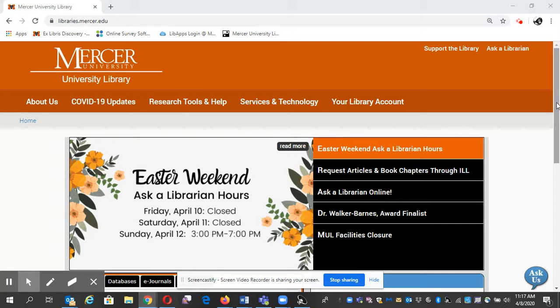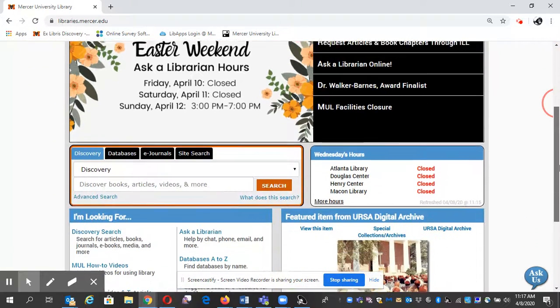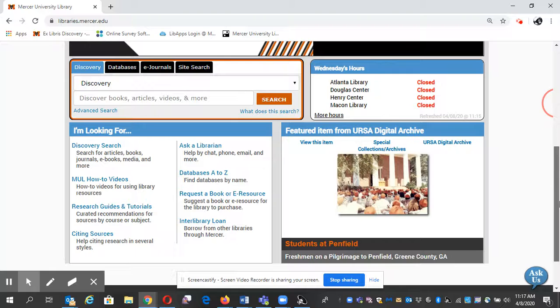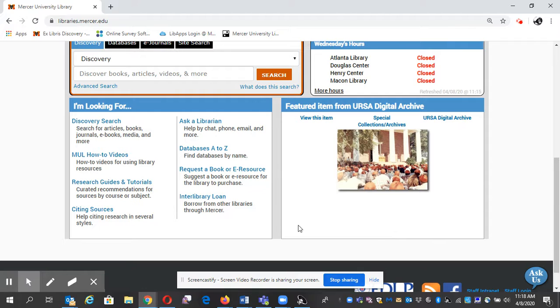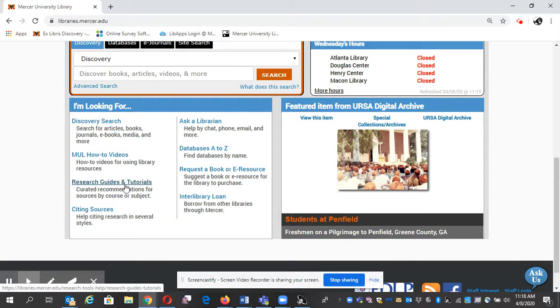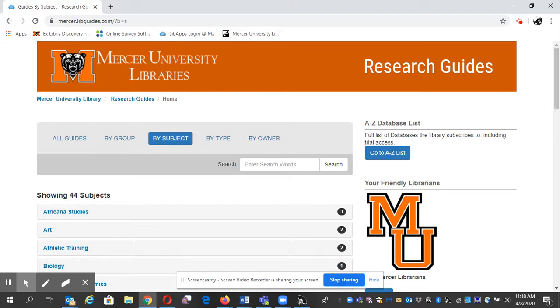We'll go back to our main page and scroll down a little bit. I'll show you a few things. We have something called LibGuides that will help guide your research according to your topic. That is right here, research guides and tutorials. And in here, we've broken down topics by subjects.